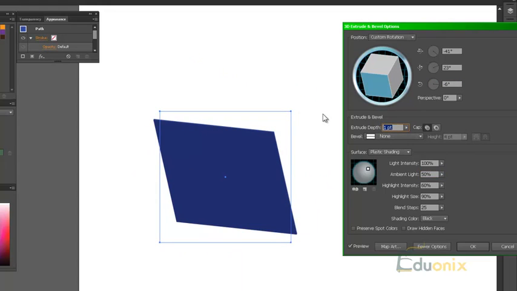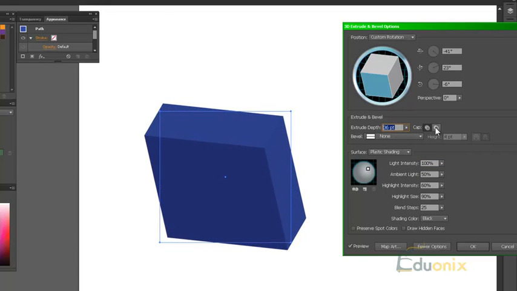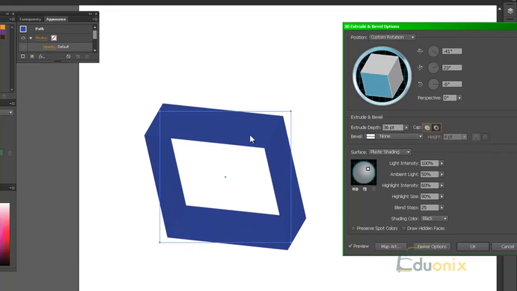If I wanted to start drawing a plane of glass, I would give it something like 5, maybe even less. So that's what extrude depth does. Cap, as you can see, makes it hollow.